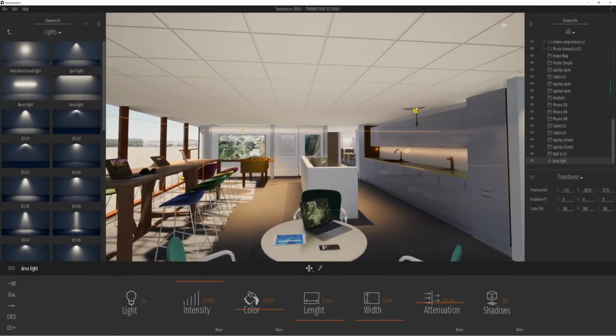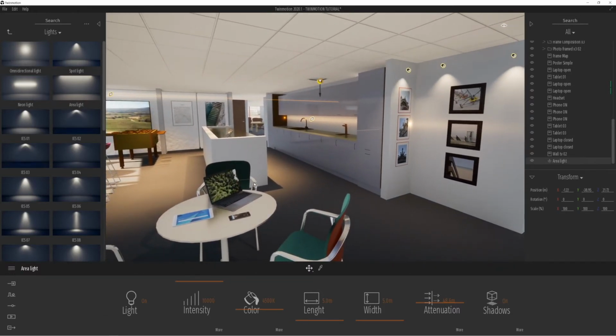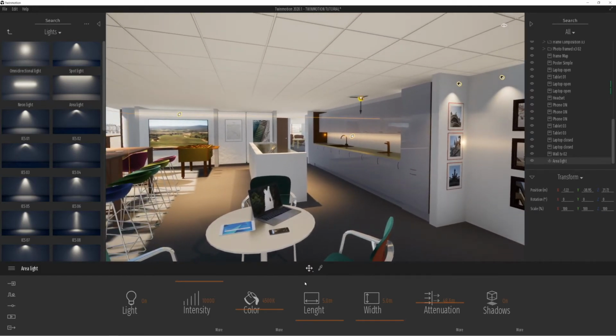And quite subtle, the things like the shadows as well. So definitely try the area lights. They can be quite a good choice for things like ceiling tiles and so on as well.